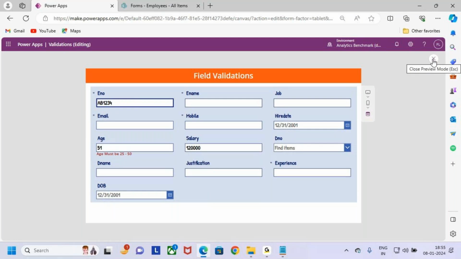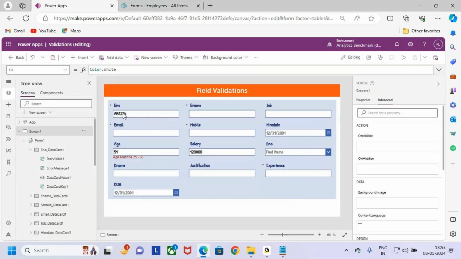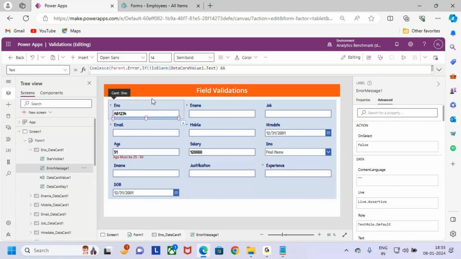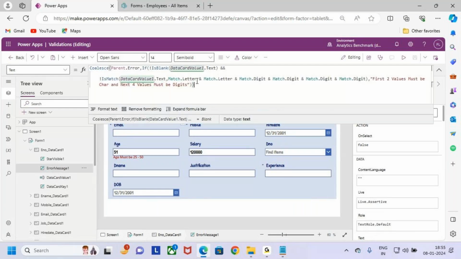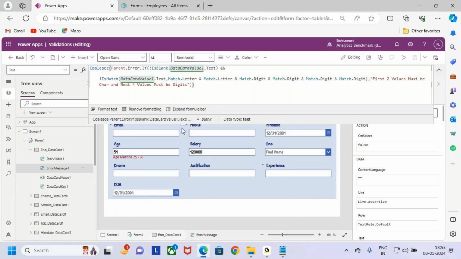What type of validation am I performing here? Whatever values you are going to enter into this employee name data card, they need to match this pattern. What is this pattern? First two must and should be letters, next four must and should be digits. If you want to keep more letters, you can keep those many letters. However many digits you want to keep, you can keep those many digits. So this is another type of validation.